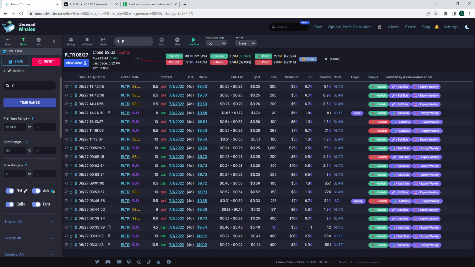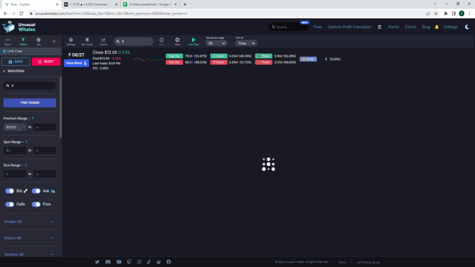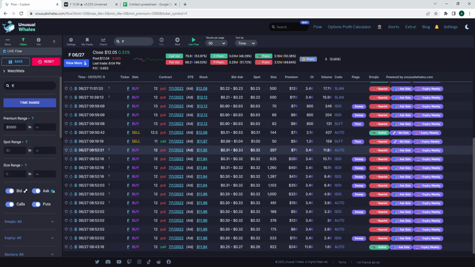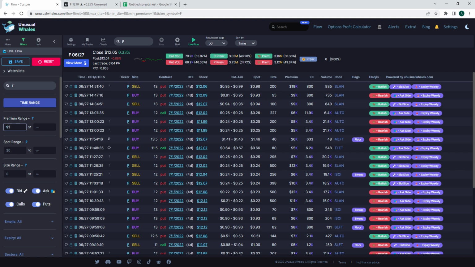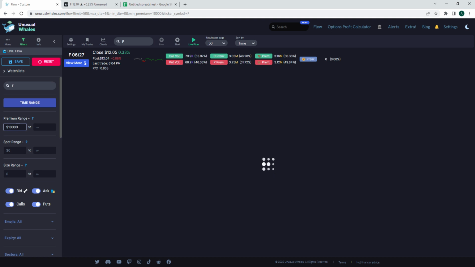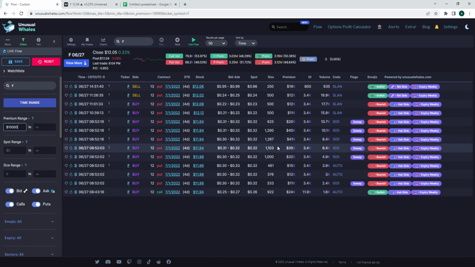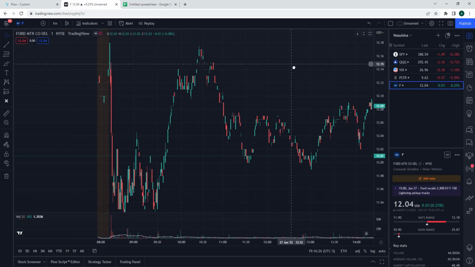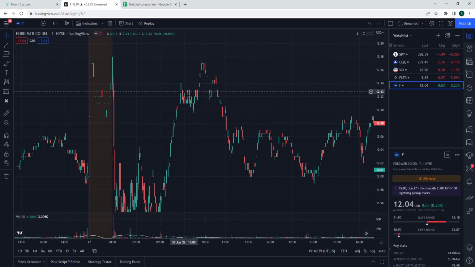So Ford, put that in and see, okay, even with 5,000, we have kind of more flow coming in. With this one, I bump it up probably to 10,000. And then you get kind of more of a clear view. So what stuck out to me on Ford is obviously the sweeps here and the contract sizes here. So these were all at 8:52 this morning. So let's go take a peek at 8:52 on Ford. Already on it. So 8:52 here.